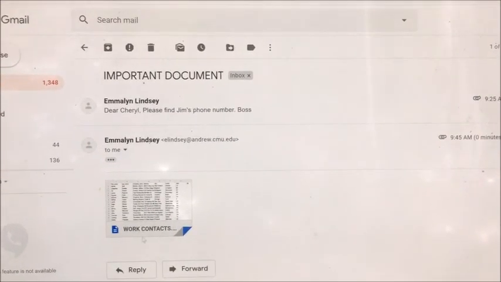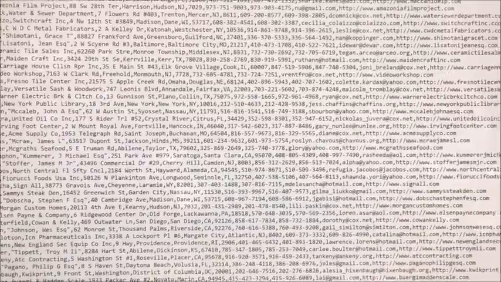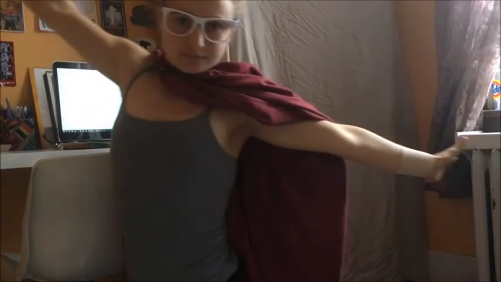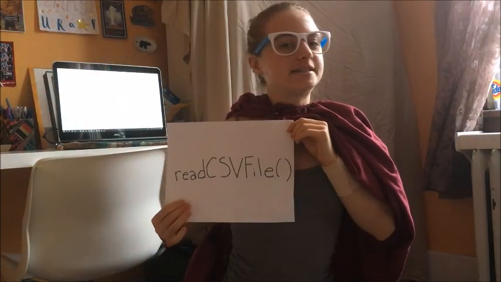She opened the email, only to find an overwhelming amount of data. Oh no! How is she ever going to complete this work? Never fear. Captain Fortran is here with the power of Read CSV File.